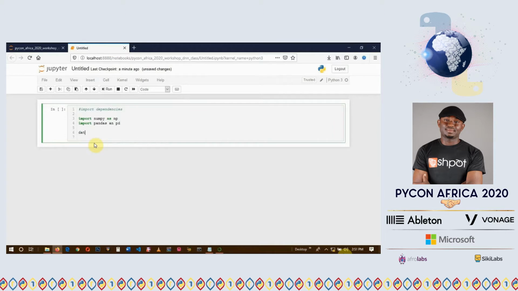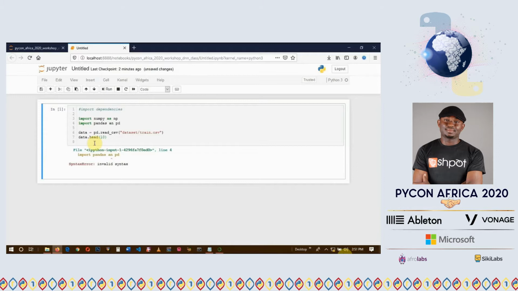So I'm going to create a new variable, data. We can say pd.read_csv, dataset/train.csv. Okay. So read_csv is just a pandas function for reading a CSV file. You can read files in different formats. So let's be sure that this worked. I'm just going to look at the first 10 rows.